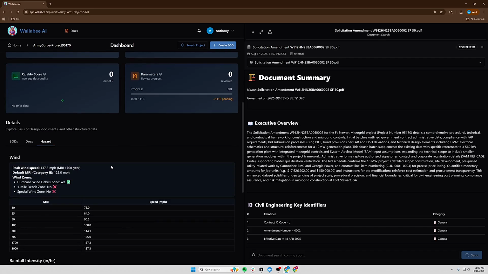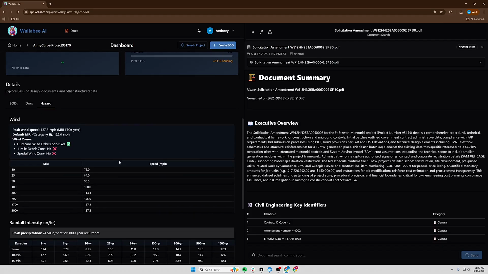Next, we also extract and aggregate data from external APIs such as the American Society of Civil Engineers Hazard Tool. Within here, we can see wind, hurricane, and rainfall risk.